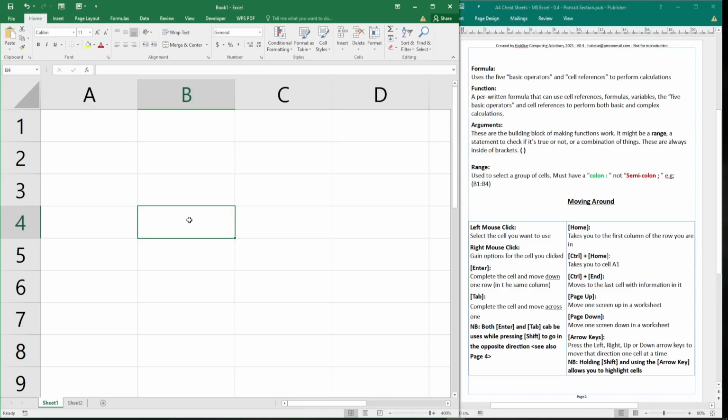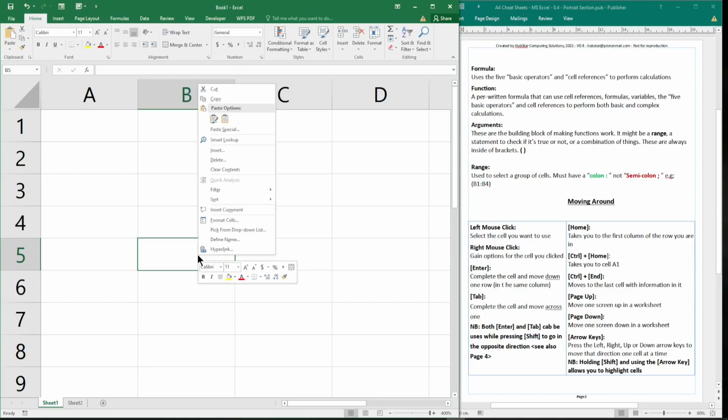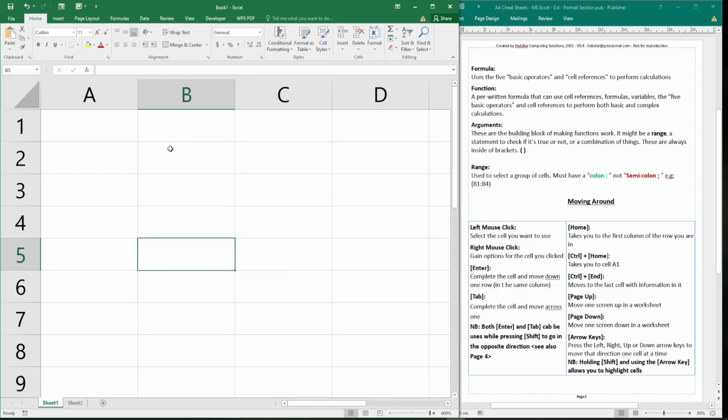When it comes to moving around, there's a few ways we can do that. We can just left click whichever cell we want to go to. Right mouse click will give you options for that cell. When you complete a cell, when you finish typing whatever is going to be in it, if I put in something here and press enter on the keyboard, I complete the cell and I move down. As you're typing things in here, you should not be clicking into the next cell, although that does work, because that will cause you problems later on.